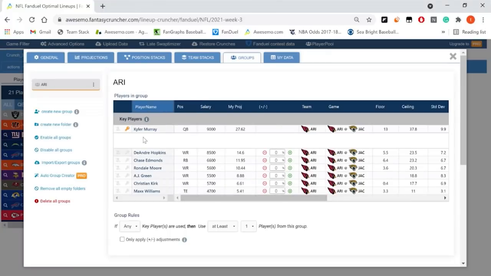So what we want to do is say, if Kyler Murray is used, that's what the key player means. If Fantasy Cruncher creates a group that has Kyler Murray in it, then it has to use at least one of the players within this group. That's going to work hand in hand with our requirement to use at least one wide receiver, tight end, skill player along with a quarterback. And it's going to say specifically, I only want it to be drawn from this group.